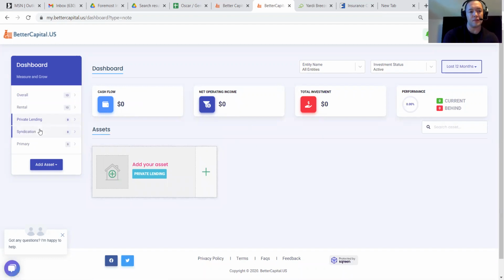If you have done syndications, on the active or passive side of syndication, you can also track how your deals are doing, returns and everything else. And if you have a primary home, you can also add it here and manage your expenses and see how that is behaving and affecting your overall profile.